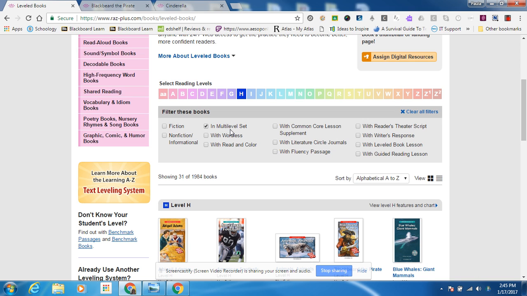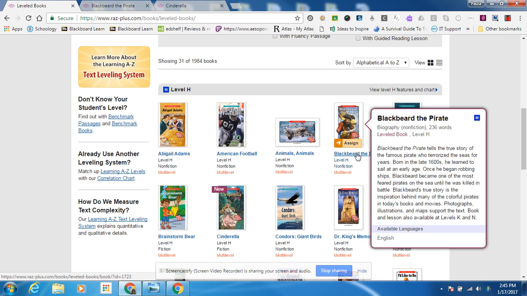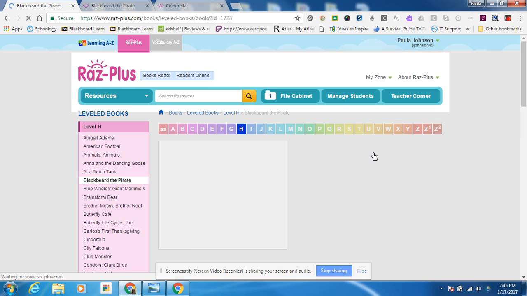And let me tell you what the multi-level set does. I really like the multi-level set. I think it's a fantastic tool for our students. When I choose a level and a multi-level set, it gives me these options, 31 showing out of 1,984. I'm going to choose this one right here, Blackbeard's Pirate, and I'm going to open this up.